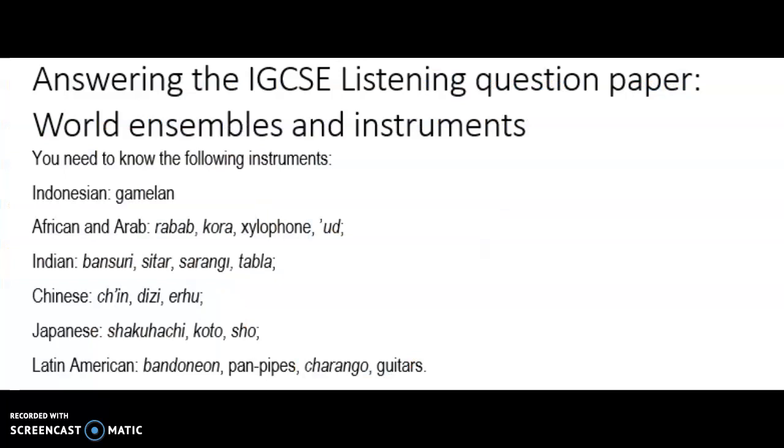So make sure that you know the following instruments: how they are played, what they sound like, why you say this is from this country. Indonesian, the Gamelan ensemble; African and Arab, rabab, kora, xylophone and the oud; the Indian music, the bansuri, the sitar, the sarangi and the tabla; Chinese music, the chin, the dizi, the arhu; Japanese music, the shakuhachi, the koto and the sho; and Latin American music, the bandoneon, the panpipes, the charangos and the guitars.